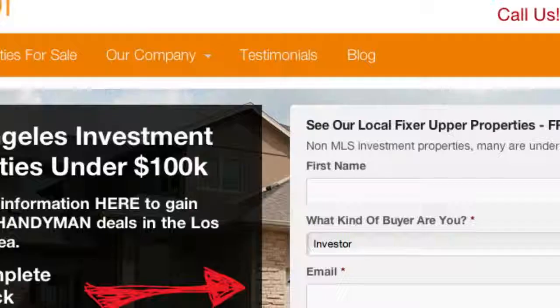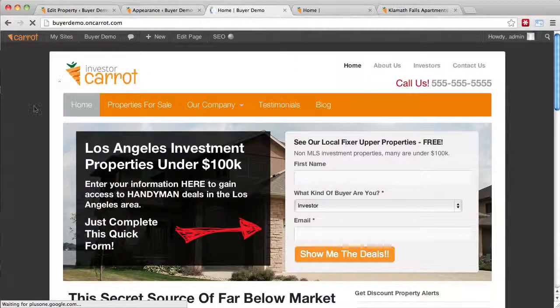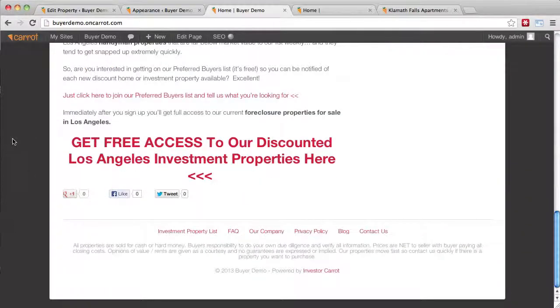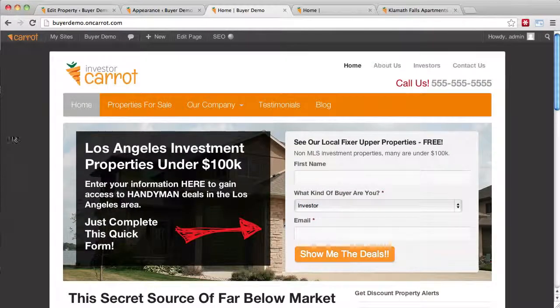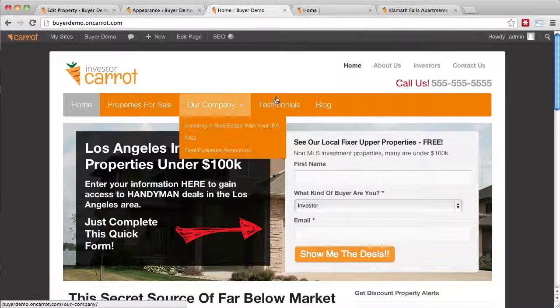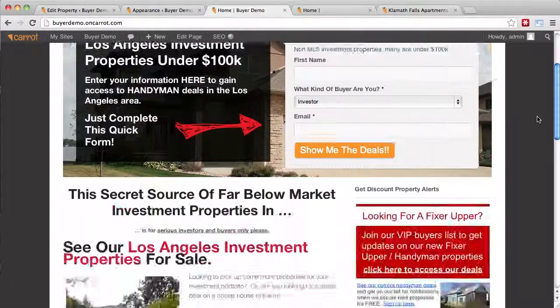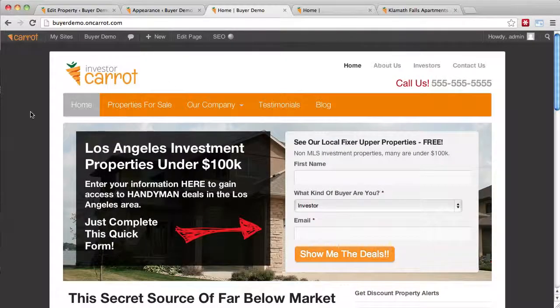So I click Save Changes, go back, update, and now you can see I've updated it, and this does look really good. It's got a dark background. It really matches with my color scheme. So I automatically updated that really quickly.